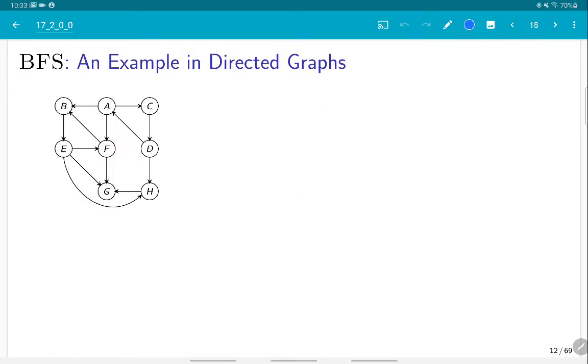Let's see an example of this algorithm using a directed graph, and this time I will have to do it by hand, so maybe more interesting. Initially the queue is A, so we go to A. Hello A, happy to meet you. And from A we look at all the outgoing edges, so it's B, C, F. So we add B, C, F to the queue. This is the queue at this stage. And we add those edges to the tree being computed.